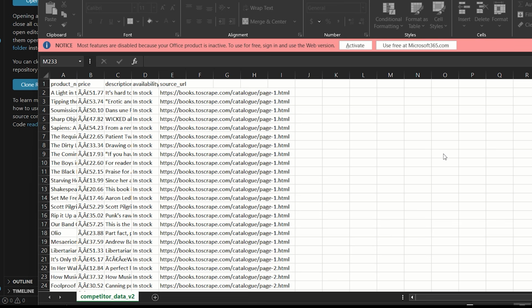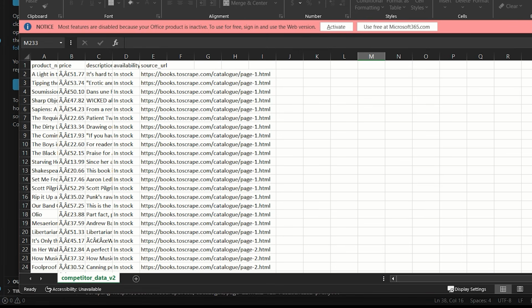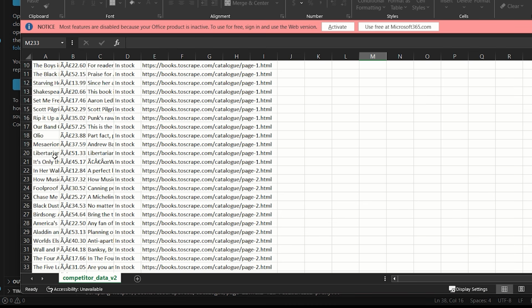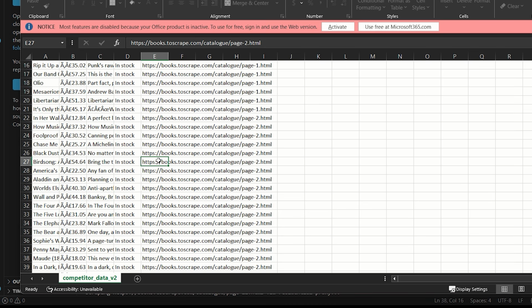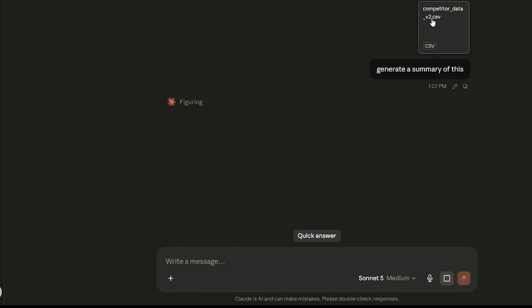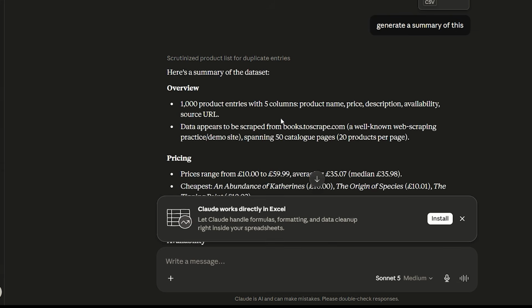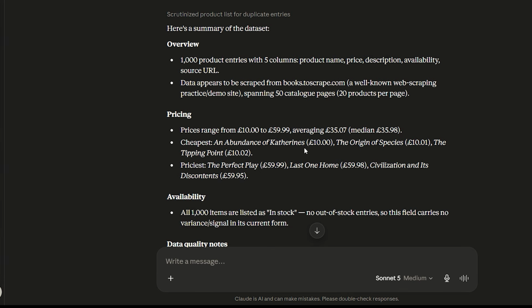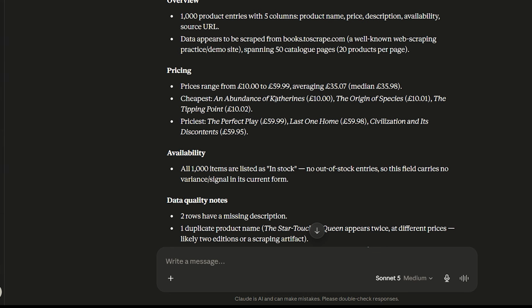Results. Let's open the finished spreadsheet. Here we have every product we collected, the product name, the price, the availability, the description, and the source page where it came from. Now, instead of manually reading through hundreds of rows, I'll pass the data into Claude to generate a quick summary. Within a few seconds, I have a clean overview of everything the scraper collected. And that's exactly the workflow I wanted to build, a competitor research agent that automatically gathers information, organizes it into a spreadsheet, and prepares it for AI analysis.